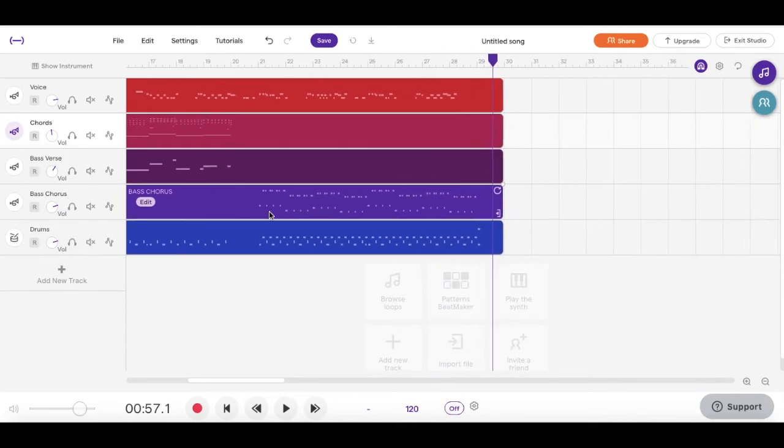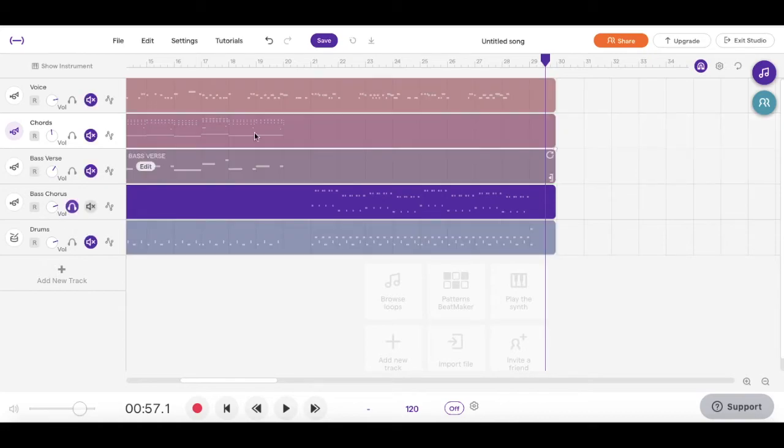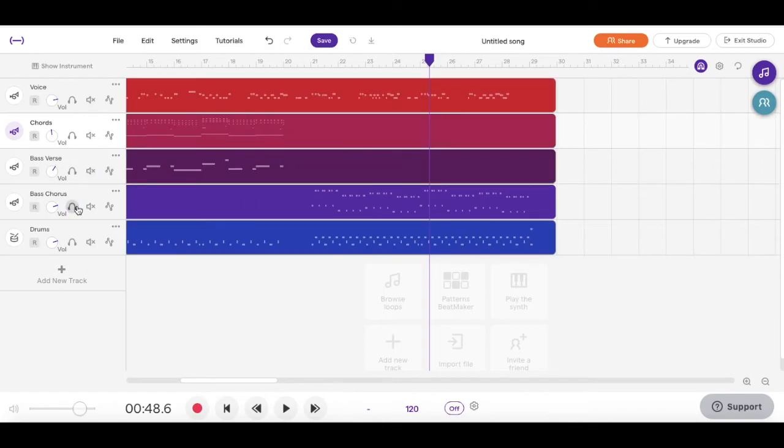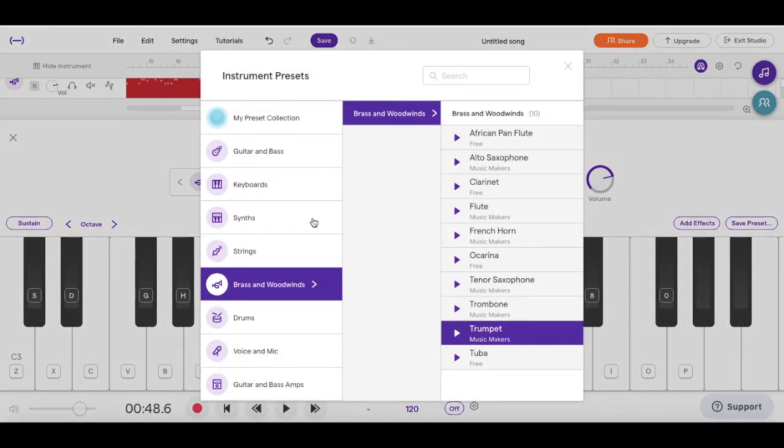But there were parts of that I enjoyed. I thought the tuba part when it came in here for the bass chorus was particularly nice. So I thought that sounded good. Other parts of this I didn't like as much, but that's just my personal taste. So that was an arrangement with a more band kind of styling. We'll do one more arrangement where we change up the instruments and see what it would sound like.